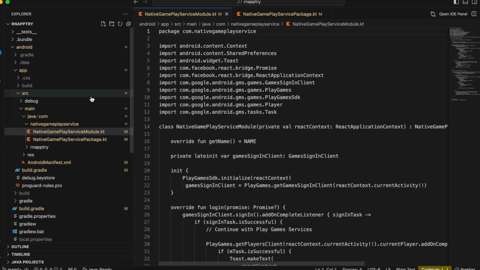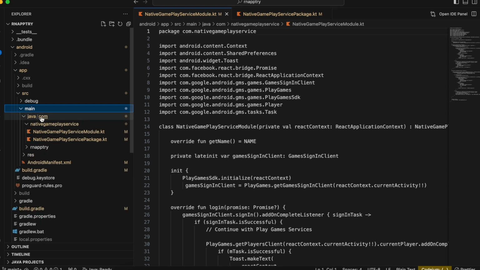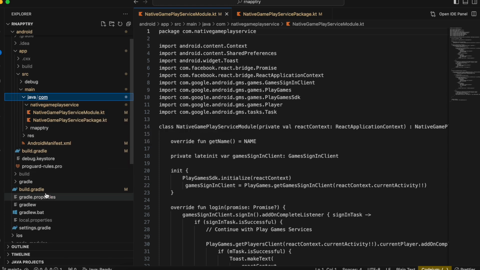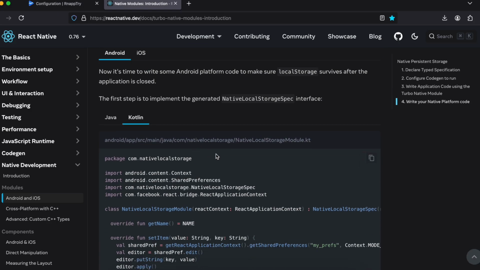Once that is done, you will have to go to src main, and after this com folder you will have to create one more folder called nativegameplayservice, because that was the name of our TypeScript file, right? So you will have to name it the same thing. That's what I have done over here, and that's what the documentation also says. So if you come over here, we have to create this particular folder. So that's what I have done.